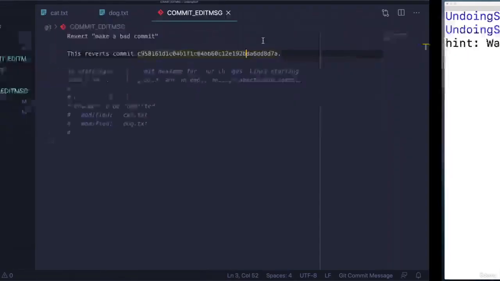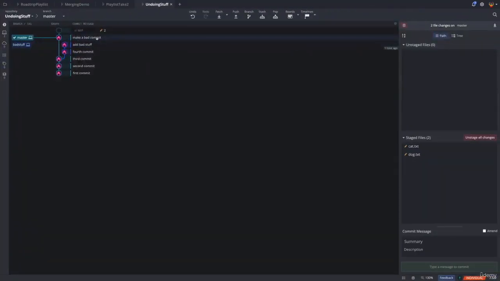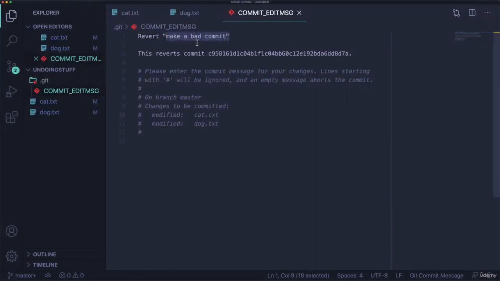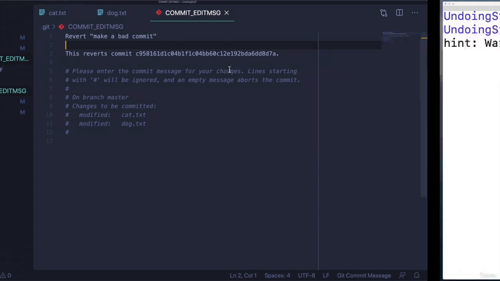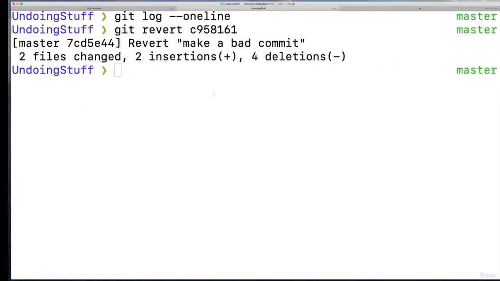Okay. And it opens up my editor, right? Because it generates a new commit, just like when we merge, it generates a commit when we merge, or sometimes if it's not a fast forward. When there's a merge commit, we need to provide a message. So the default message is "Revert make a bad commit." This was the commit that we reverted, right? That was the message, make a bad commit. So it's reverting that. Now we can put other stuff in here, maybe an explanation why we're reverting it, what's wrong with that commit, but I'm just going to close it and let's see what happens.